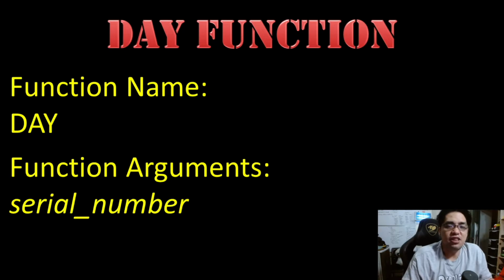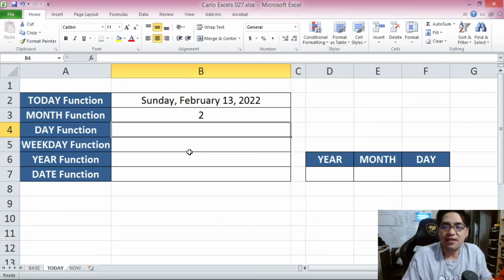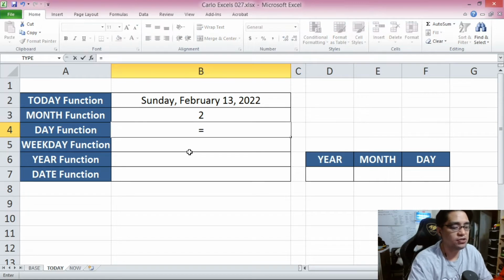For the day function, the function name is day, and for the function arguments, you have just one, the date data. Back in Microsoft Excel, let's try the day function out. So, calling out the day function like so, equal sign, and then the day. And then Microsoft Excel is now looking for the date data.